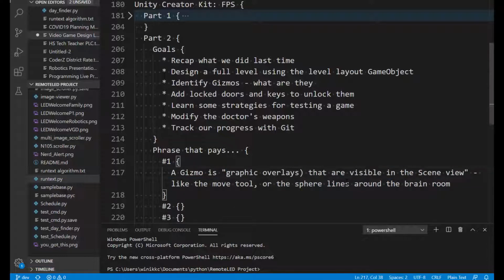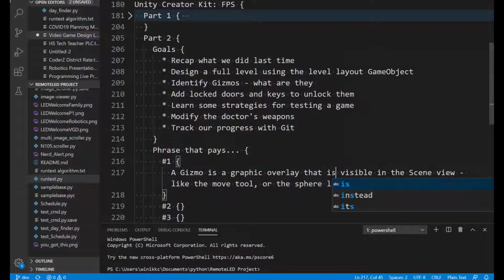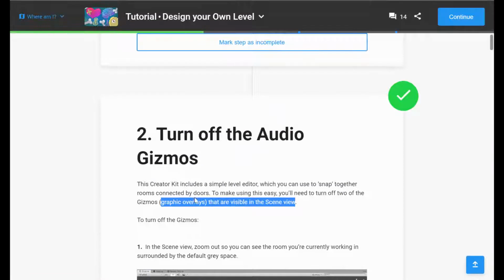A gizmo is a graphic overlay that is visible in the scene view, like the move tool or the sphere lines around the brain root. That's phrase that pays number 1. You can pause it, write it down, get your proof that you watched this video, and I'm going to close it out. All right, number 2.